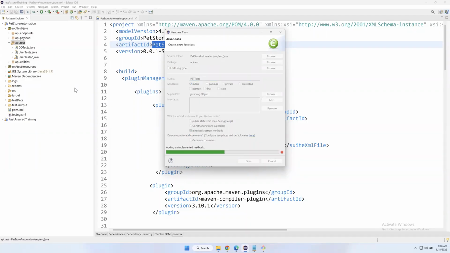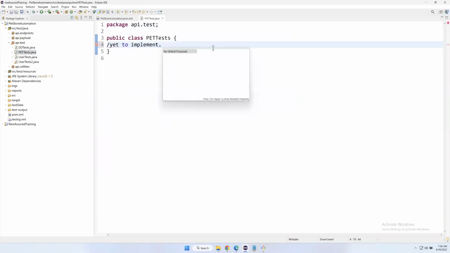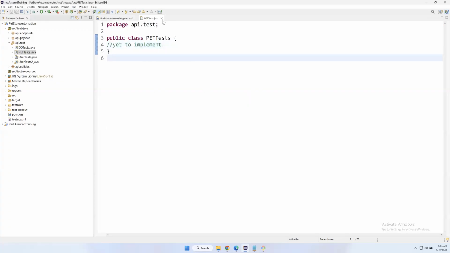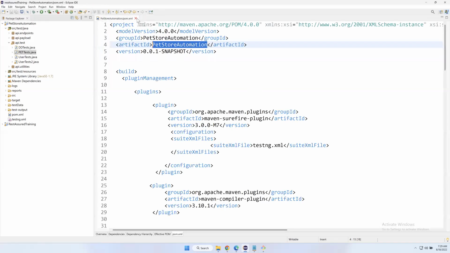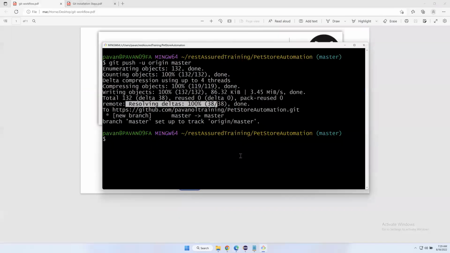Let's assume you created something else like this. Still we have not implemented it, so for example, let me say yet to implement. Now we have done some change, right? This change is not part of your local repository, not part of your staging, and not part of your remote repository. This is a new change you have done. So how can we make sure this change becomes part of all the repositories? Then again you have to start the same process, because we have done some changes. Again we have to do the same commands from the beginning.